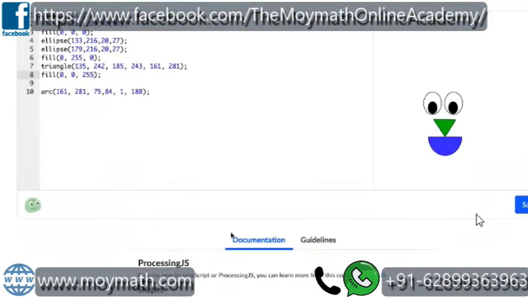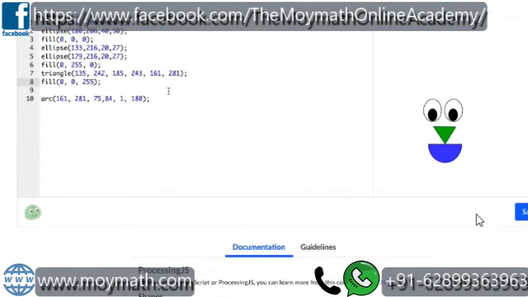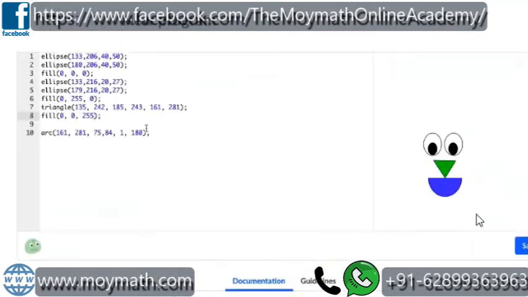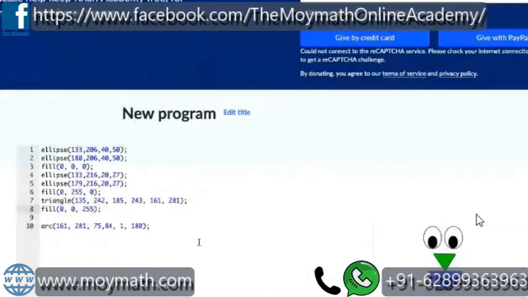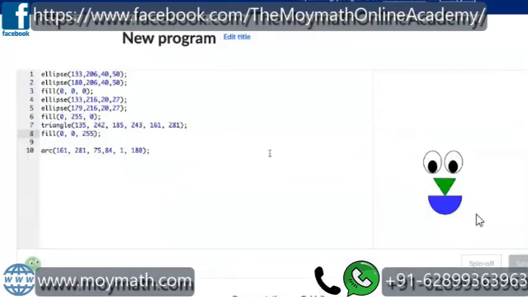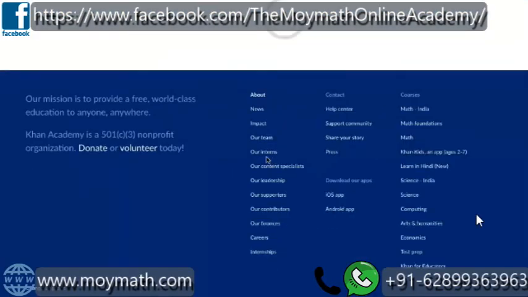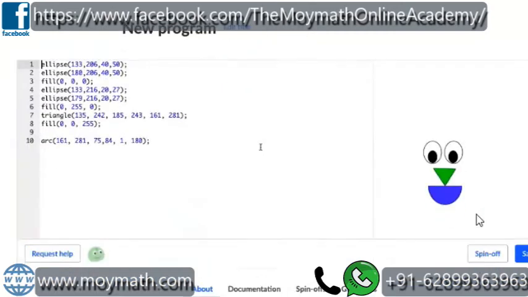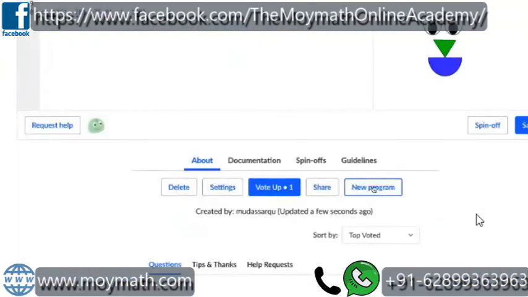Now let's try something new. Once you save the work, I will also save it with the name. And then we come back here. Now if I want a new program, click on the new program option.